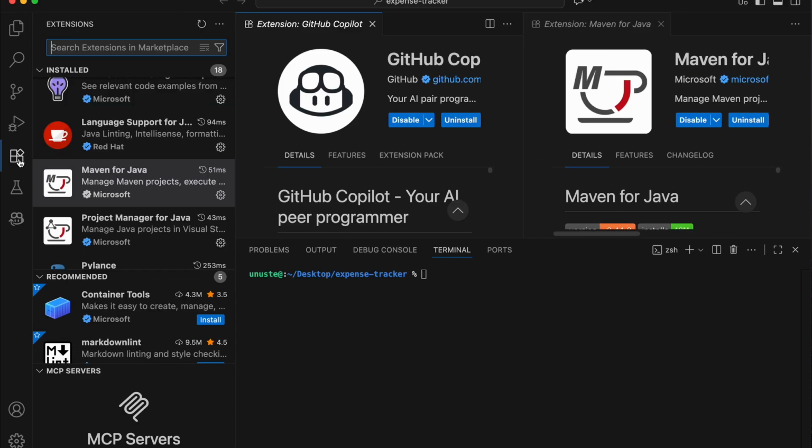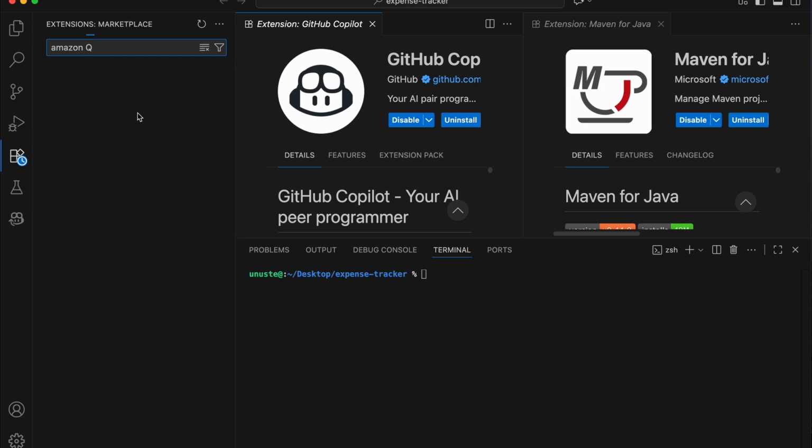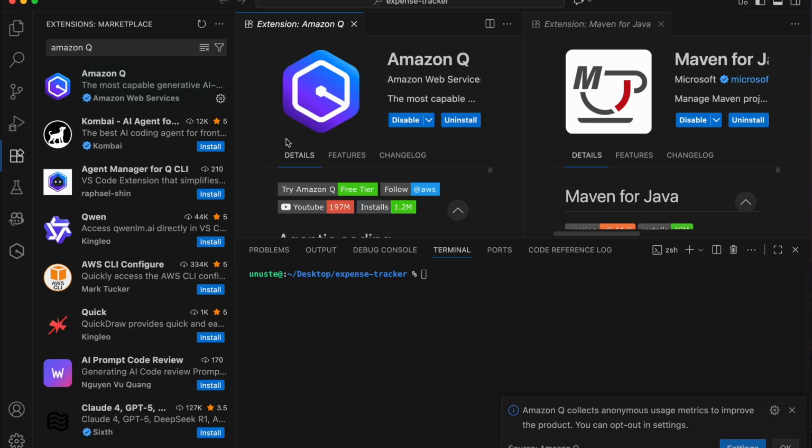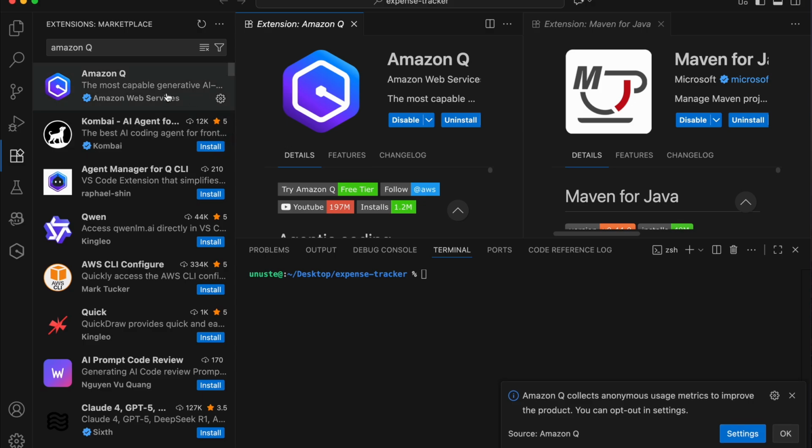So go to extensions and here just type Amazon Q and it will appear here and you can click on install. It will be installed within a few seconds. Yeah, it is already done.